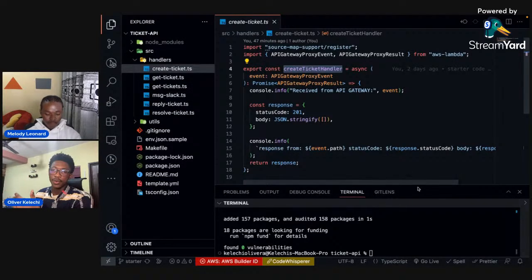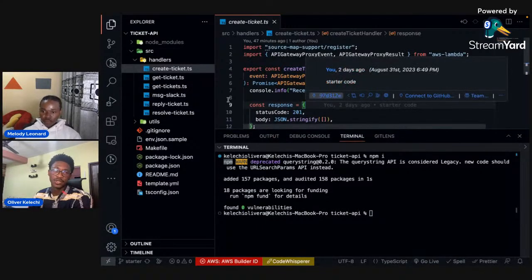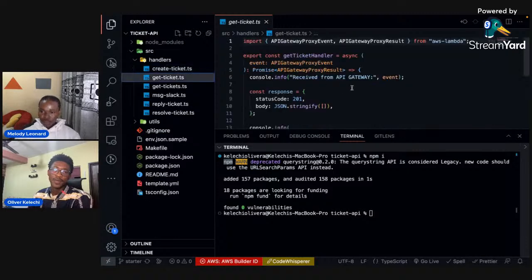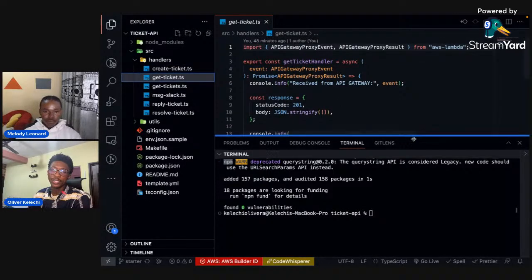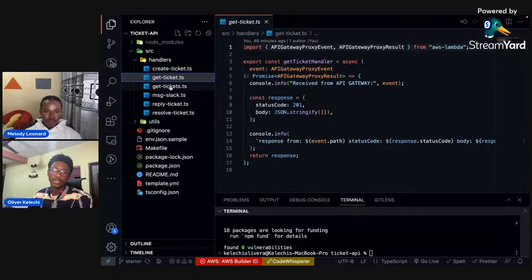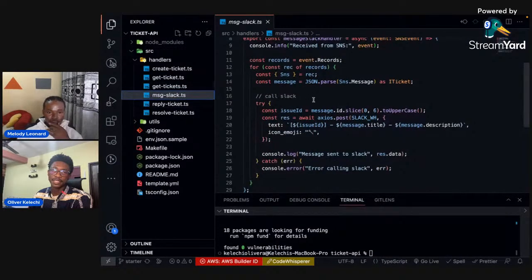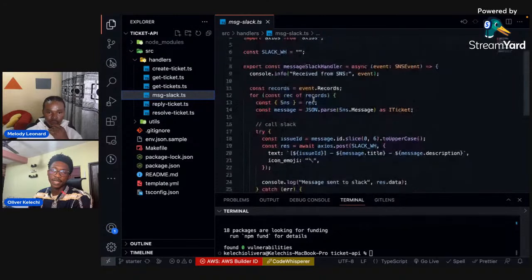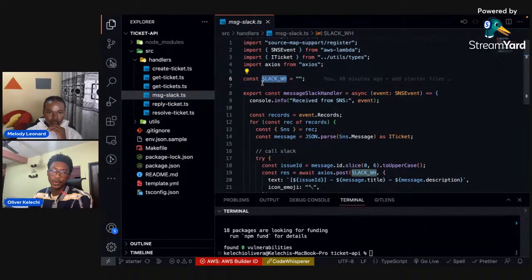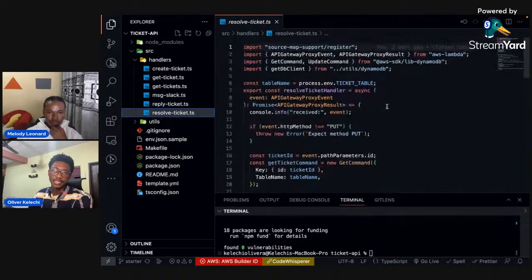Okay, so now we want to actually start deploying, like, create the needed resources, and then later we'll move on to implementing this function. Right now, if we open up each of the functions, we see that they're just a bunch of code. They're not actually doing anything. They're just returning a response. All right. So if we go through this one, we go through to the next one, they're just returning an empty response, except the message Slack. The message Slack is actually having some implementation. We only need to add the Slack webhook URL. Okay, the reply ticket is empty, the resolve ticket is empty.